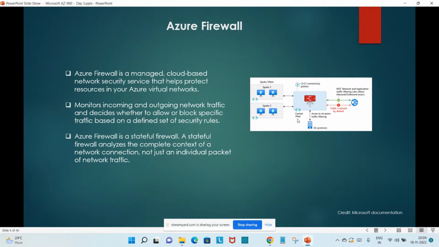So some security rules will be there. Based on that, it will filter the traffic both ways. It might be incoming, it might be outgoing. Based on the security rules, it will either allow or block. Simple things. It also happens on your own machine whenever you install a firewall.